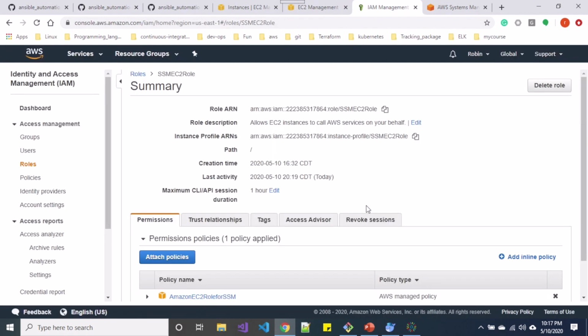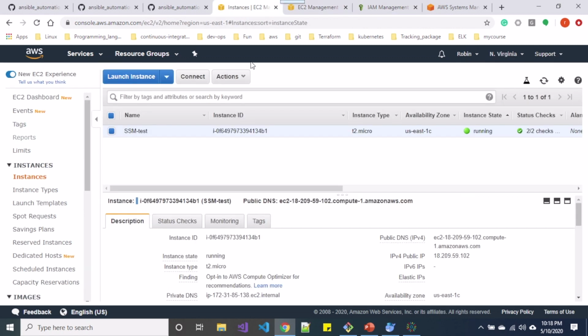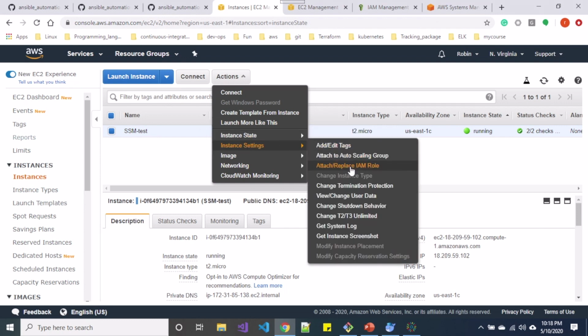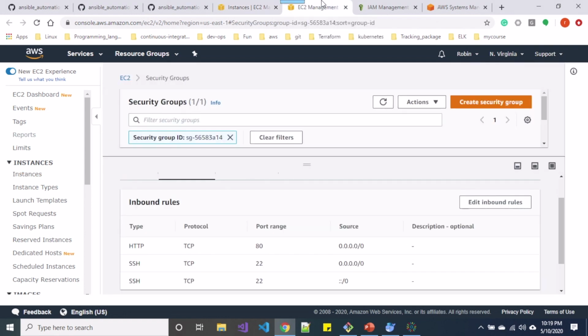Note that we need IAM permissions for SSM. In the IAM dashboard, you can see I have created my custom role called SSM EC2 role, and inside this role, I have attached a policy called Amazon EC2 role for SSM. I have attached that role to this particular instance by going to instance settings and Attach/Replace IAM role. Note that on security groups, I have port 22 and port 80 open.